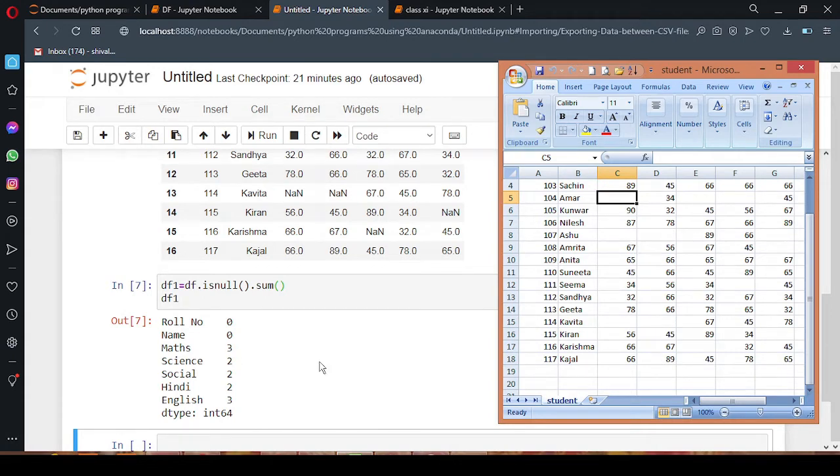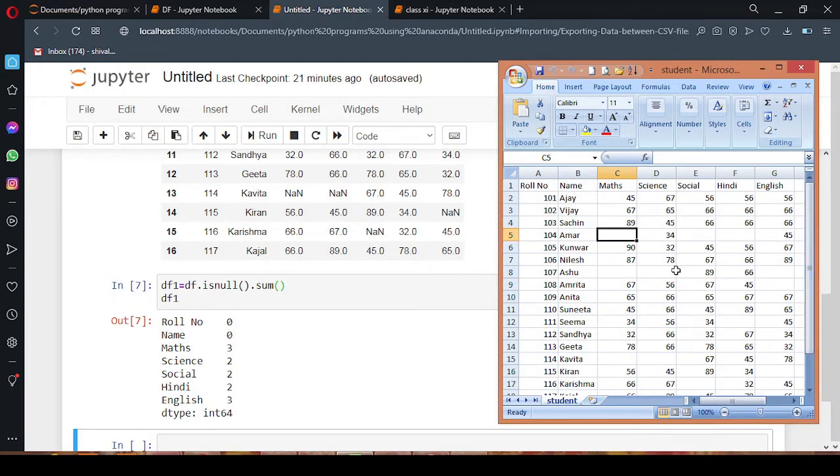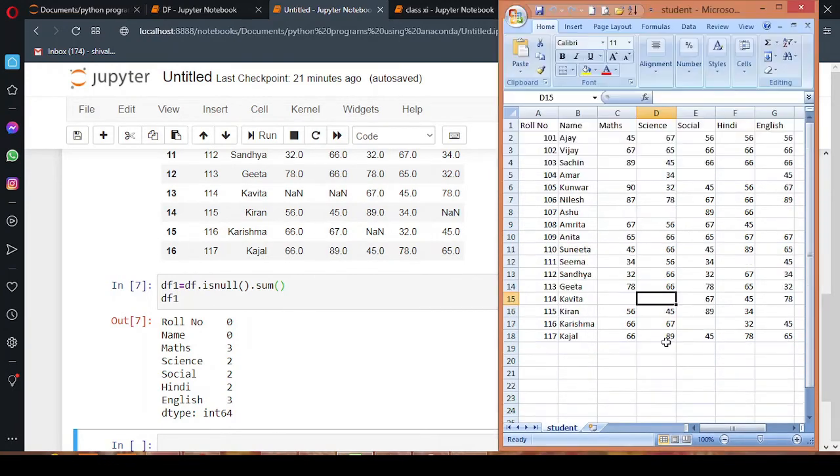For science we have 2 places. For science you can see there are 2 places only. The same is the case with social, we have 2 places. For Hindi, 2.